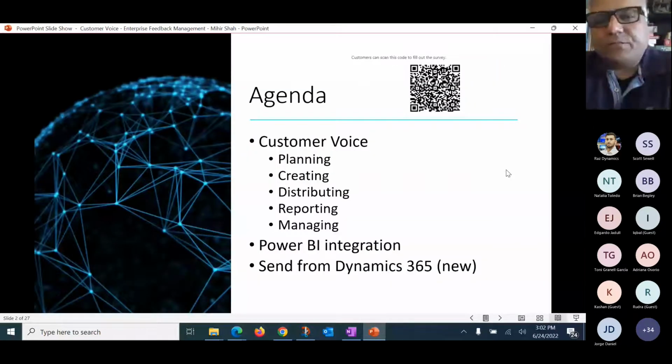What you will see is I have, I think, multiple slides on which I have this little scanner you can use. Scan this code with your phone, and fill up a survey I created just for fun. It will be there on many of the slides, so just go ahead and try it, and then I'll show you how to create such feedback surveys using Customer Voice.